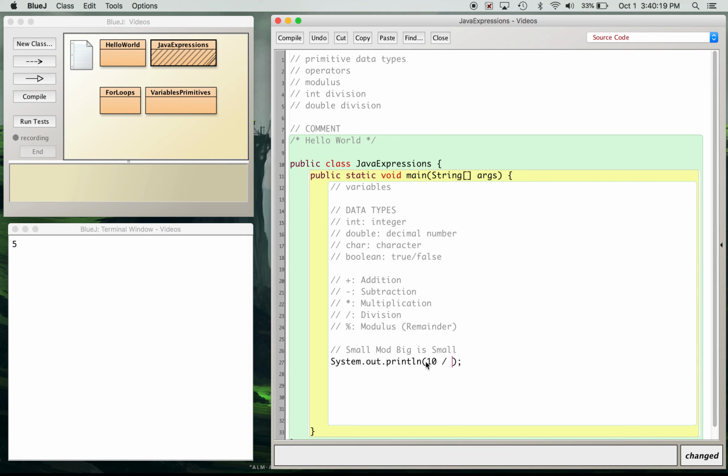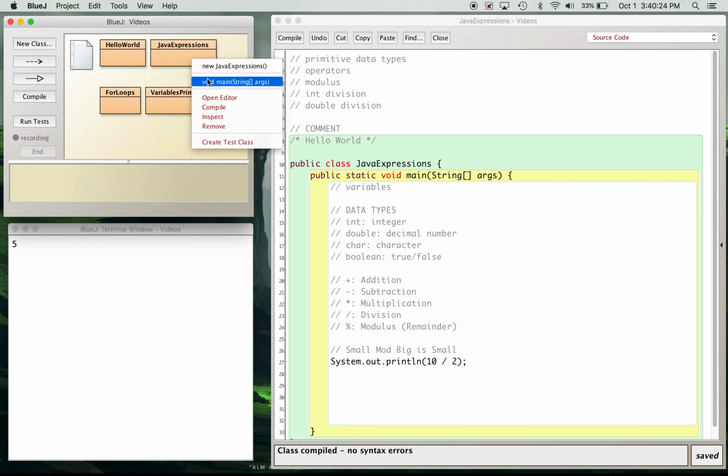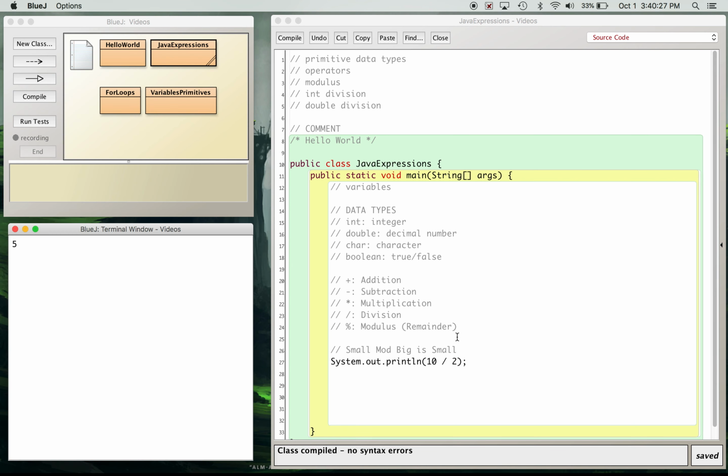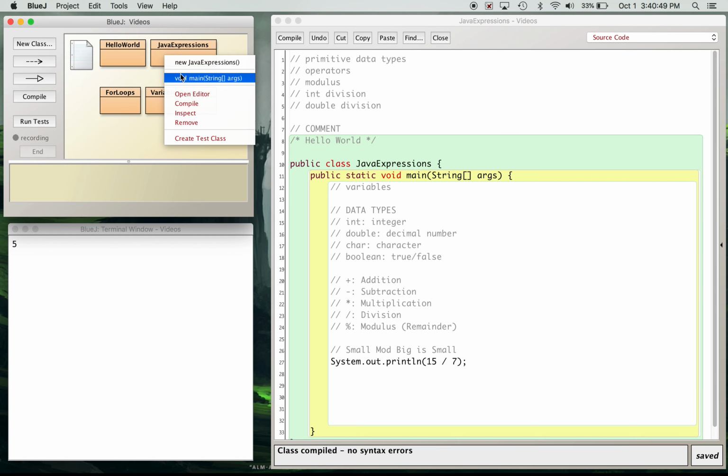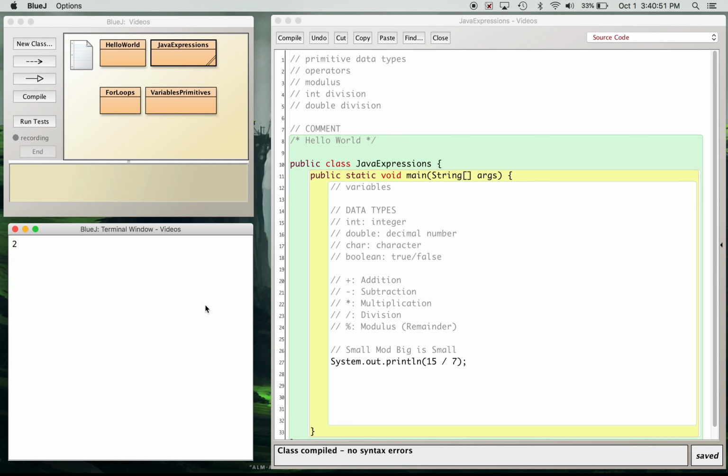If I divide 10 divided by 2, I would expect the answer to be 5 because it goes in an even number of times. But what happens if I say something like 15 divided by 7? Well, we know in the real world that is 2 1/7, or 2.14 approximately. But if we're in the confines of Java, if we're using ints and we have to get an int back, what's the answer? Well, if we run this, you will see the answer is 2. It has found the int that it thinks represents 15 divided by 7.